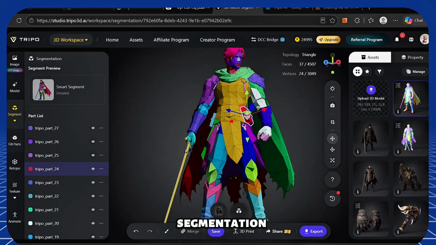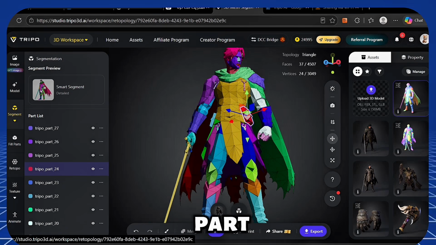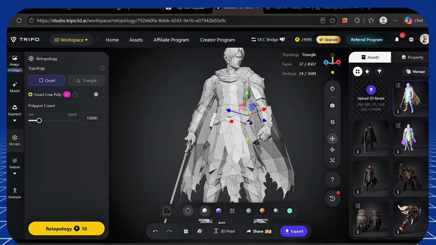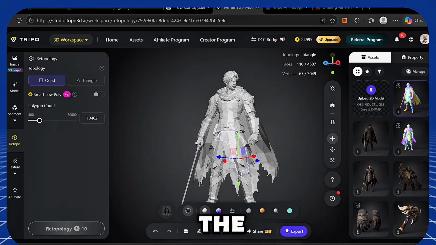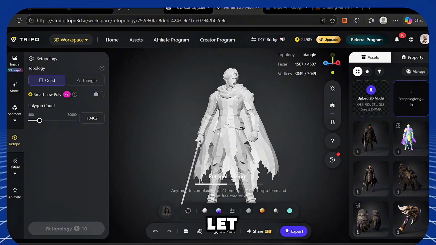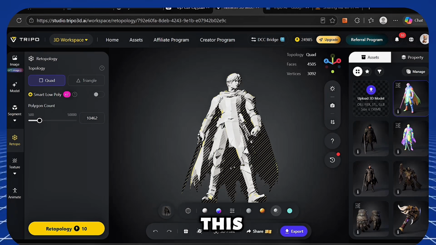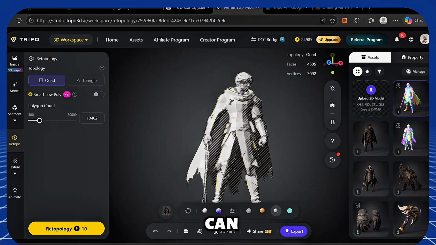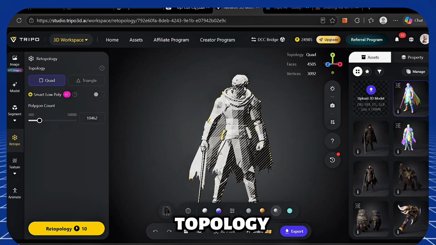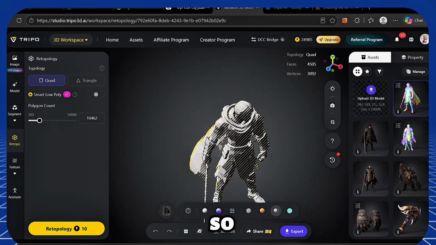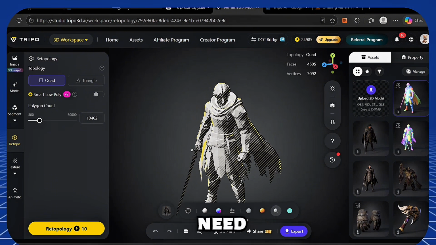And guys, now after the segmentation, here's the retopo part. In this part, everything is a quad or triangle. You can also select it. Guys, now let's create the retopology, and let me show you the final thing. So this has been done, everything. Now you can check it out: our topology, faces, vertices, everything is available in front of you. So it has been done, and after that, let me show you what you need to do.